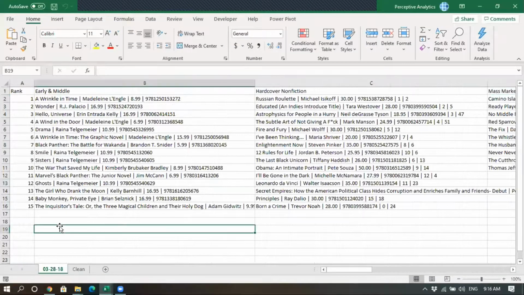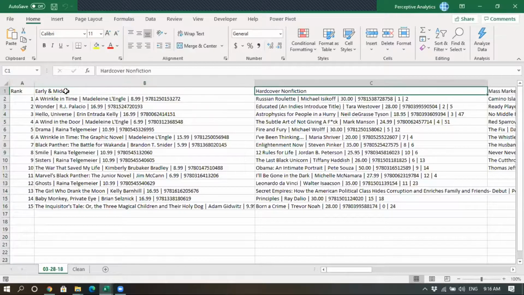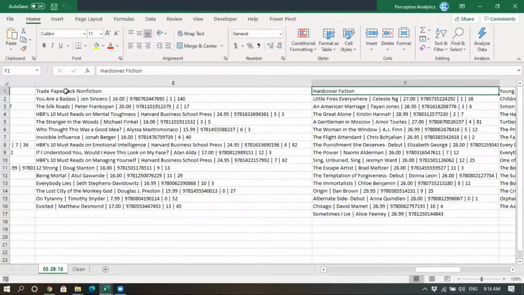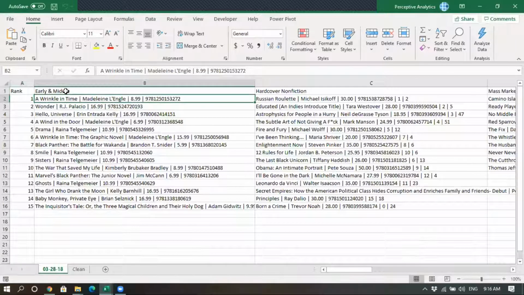I think we are familiar with this dataset because Jairam has used it in the Tableau Prep session, right? It's about best-selling books, where column A has the ranks, and from column B onwards it's all the genres of those books. And over here the first one is book name, author, price, and the code.